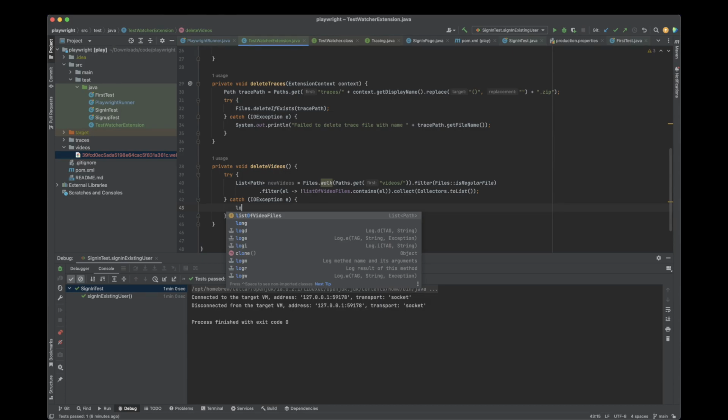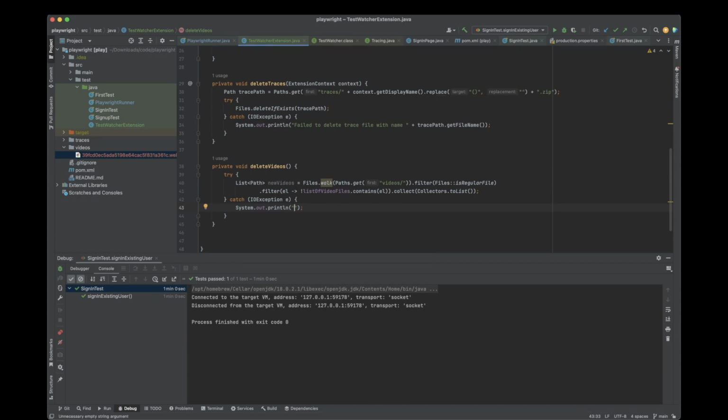And let's log an error over here. Let's say failed to delete videos, error message was, and let's get the error message. Okay, this looks fine.